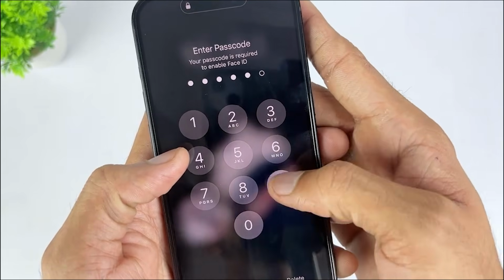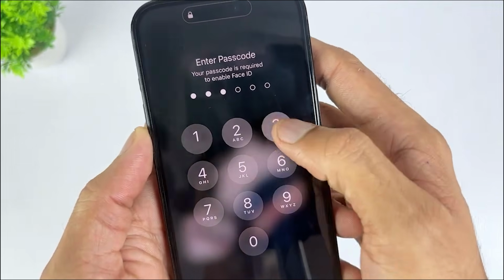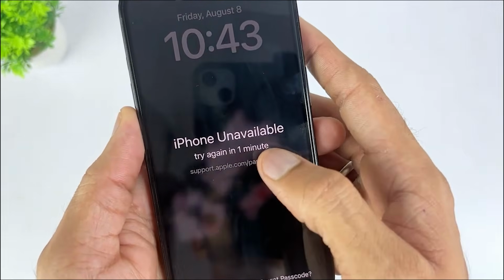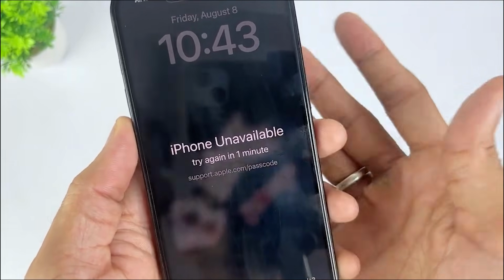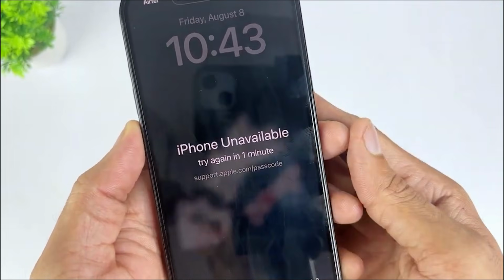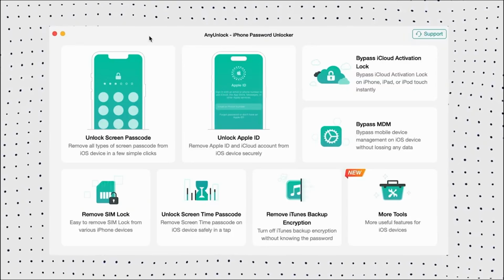Alright, so as you can see, I have my iPhone right here, and I've forgotten the passcode to it. If I try multiple times, it will say iPhone temporarily unavailable, try again in 1 minute. If you keep trying, it will just keep increasing the time, and I cannot get access to my phone this way. So I'm going to use the AnyUnlock again.